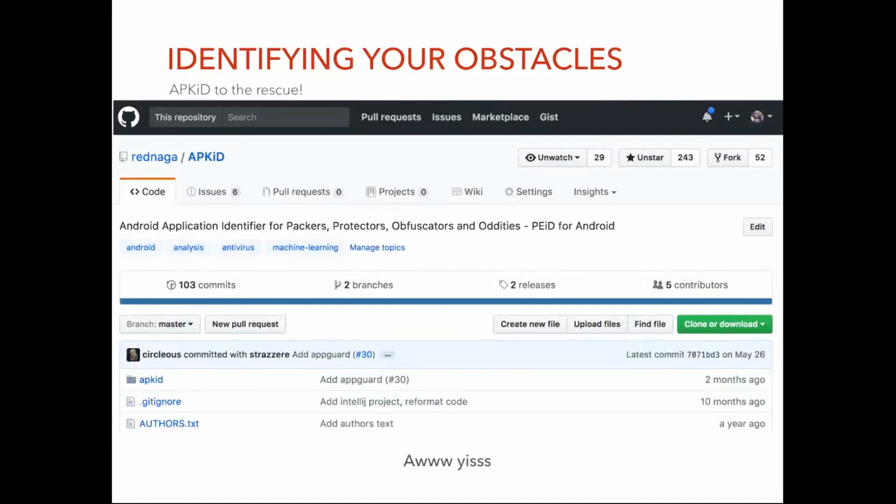detection mechanisms for us. So essentially what you can do is, if you find a new target, you can install this. If you go to the actual GitHub page, Red Naga is the group that we both work with.